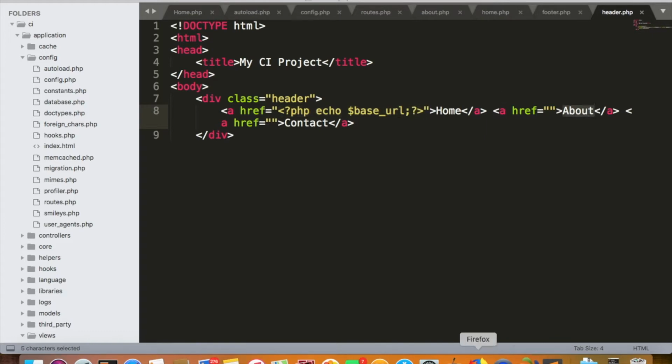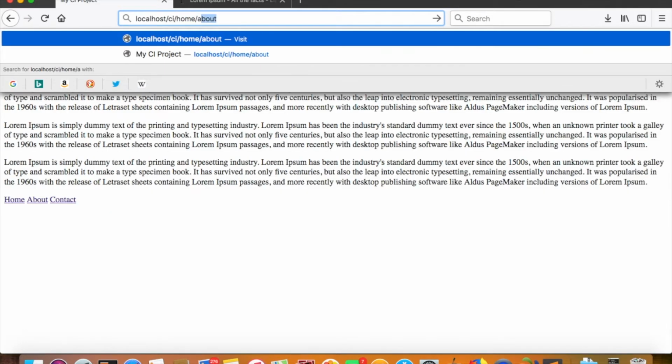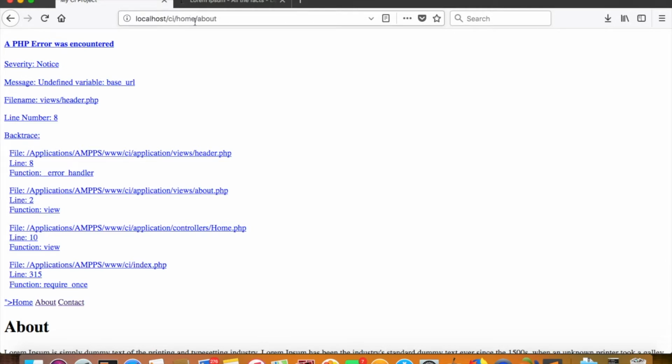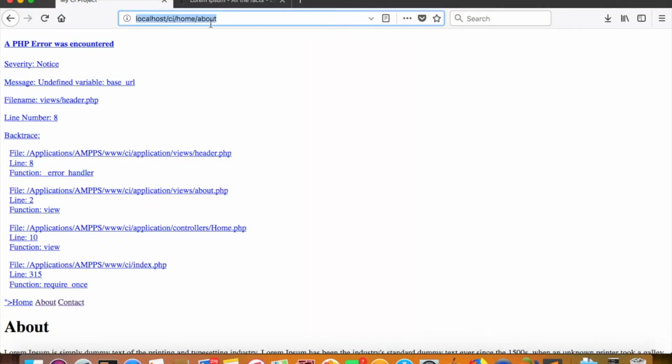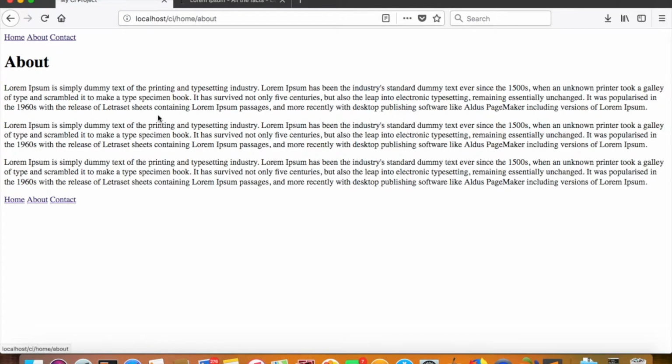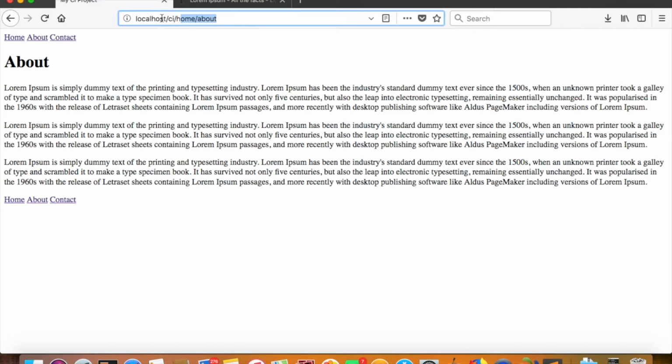Now if I want to go to about us, I have to write home/about. It's saying undefined variable base URL. It is not a variable, it is a function. Okay, this way. So home/about, right? Since base_url is a function, I need to print the response of this function, and it will return the base URL of our system. So in order to go to the about page, I need to append home/about to the base URL.